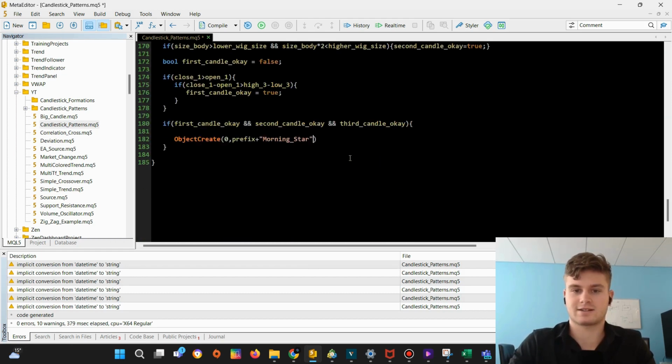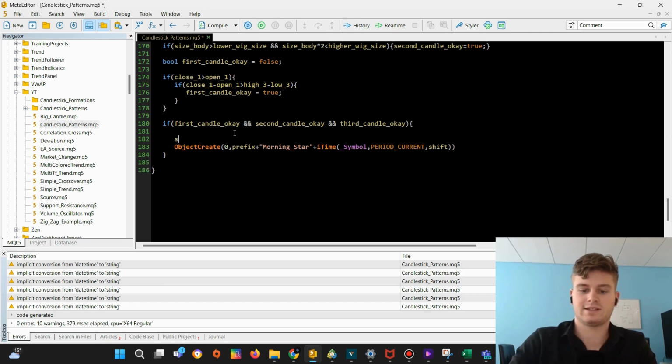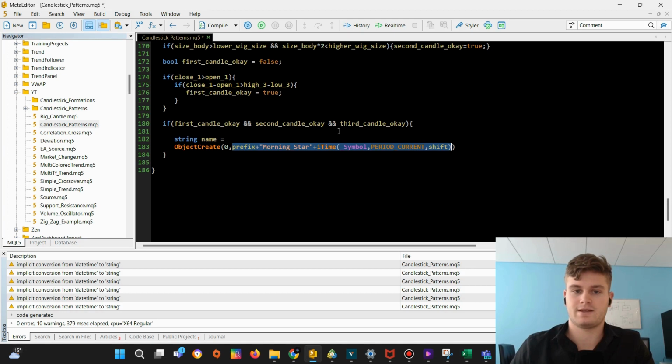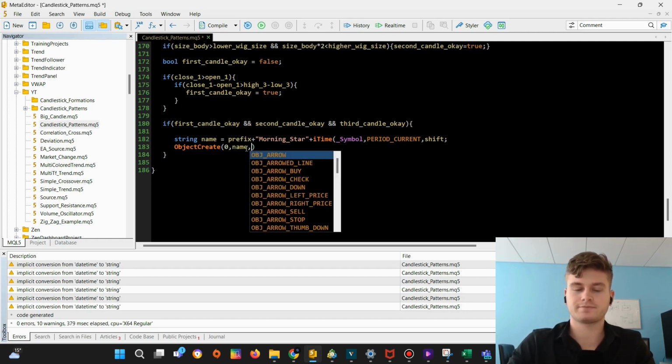Morning star plus time variable and with the shift, okay. And what I will do is create a string called name, and I will paste it here, and then I will just type name in here. Okay, so this is better.